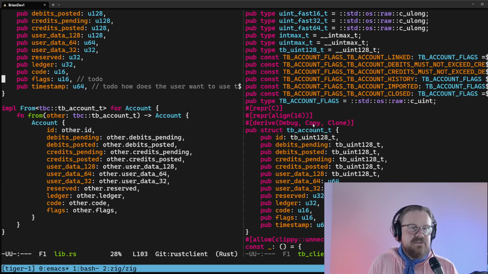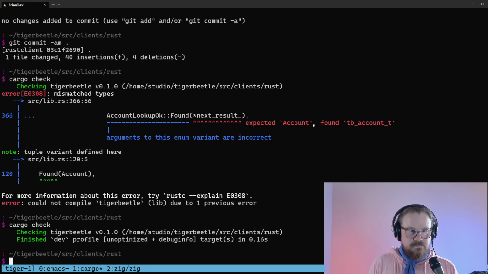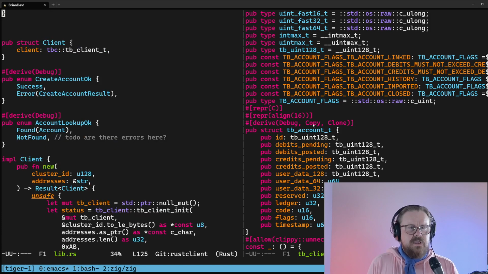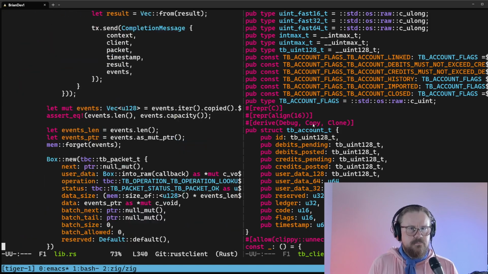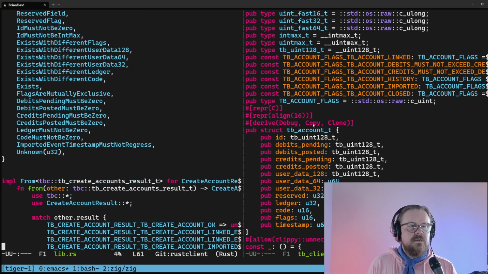Flags, okay, gonna have to deal with these some way, sometime. Timestamp is other.timestamp. And let's see if this builds. That's kind of surprising. Okay, so we've converted from account. I think that's all of the C structs.